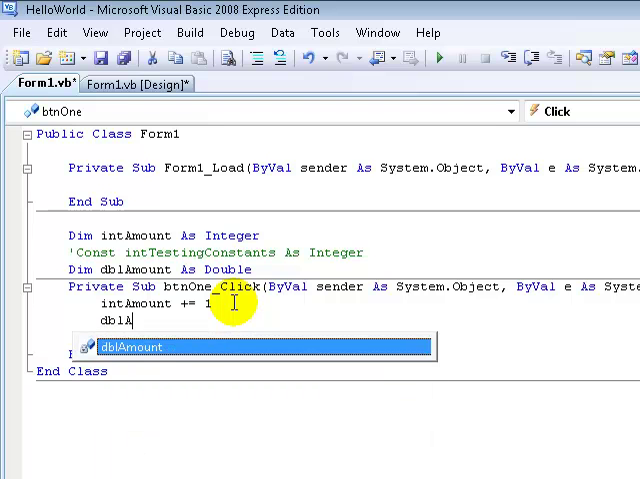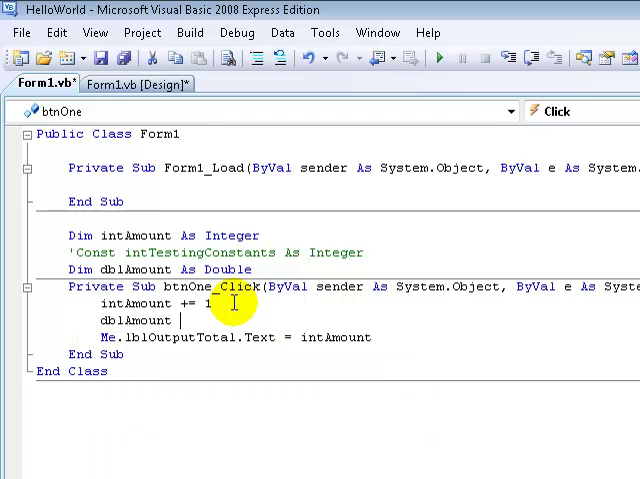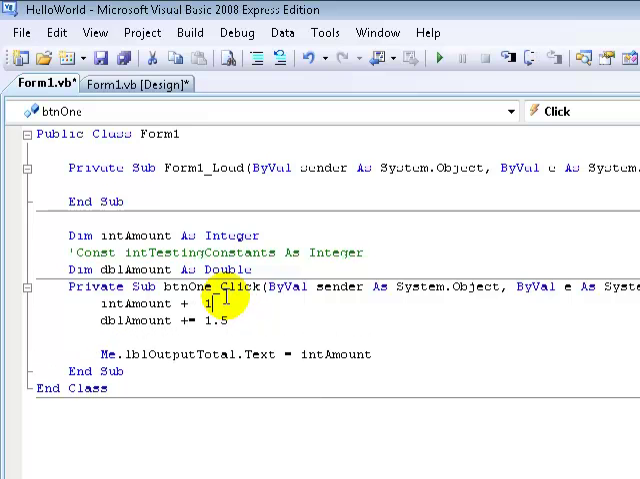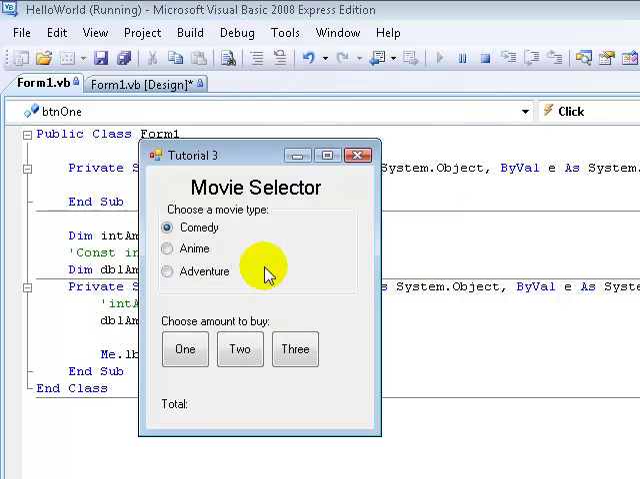We're going to go dbl amount, let's see, plus equal to 1.5, and then we're going to make this 1.5, and we're just going to comment that out for a second because we'll get back to that. And this is going to be dbl amount. That's just saying we're going to display dbl amount. Now we're going to run this, and every time you click this, it should go by a decimal.